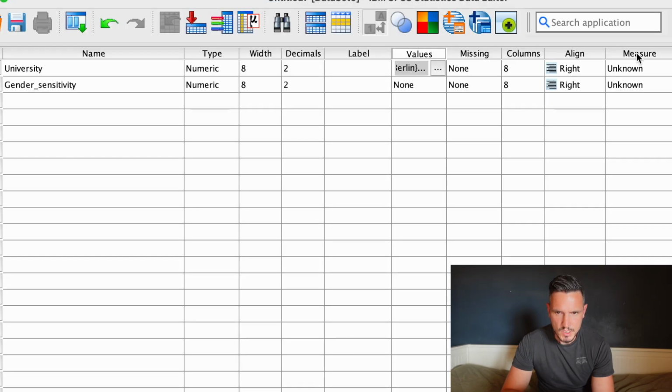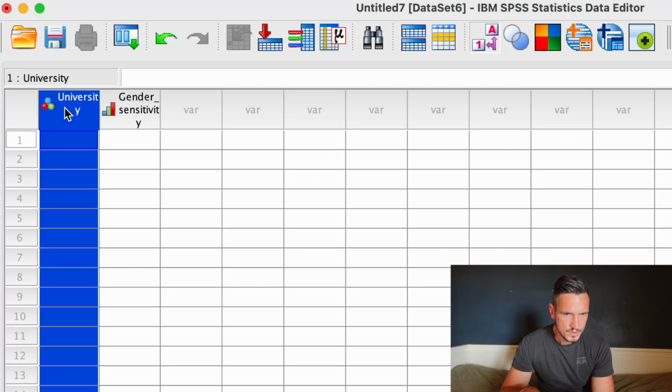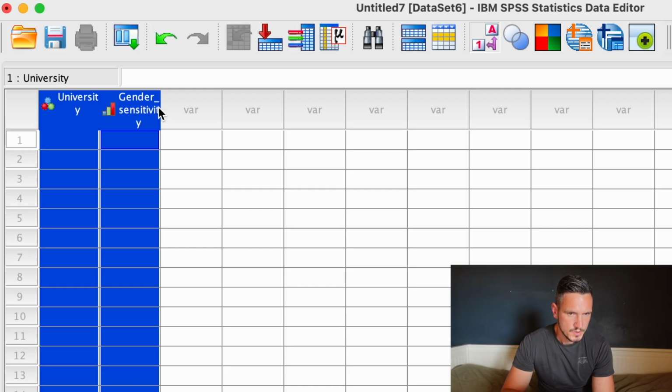And then we can go to this measures column, and we can say that university was a nominal variable, and we can say that gender sensitivity was an ordinal variable. Once we've done that, let's go over to data view, and we can see that these names appear at the top of these 2 columns.